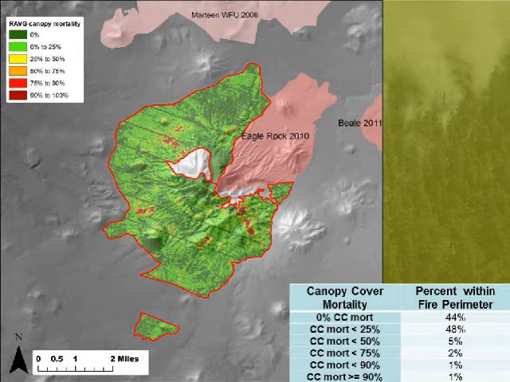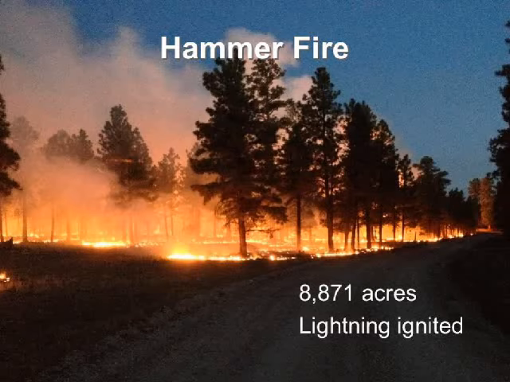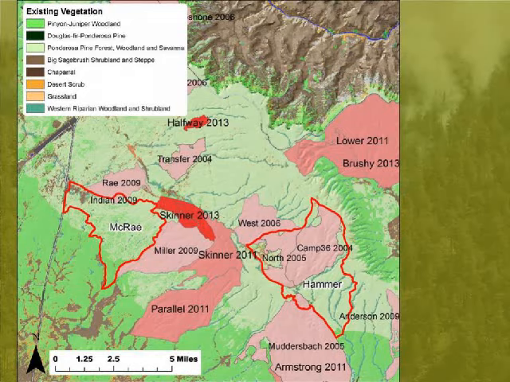The Hammer fire burned about 9,000 acres, and again was lightning ignited. And you can see the Hammer was managed for a large portion of the operational periods with the McRae as part of the McRae complex. And it was in a matrix of past burn perimeters. You can see some recent ones such as the Skinner and the Hathaway, the Bushy fire from 2013 as well, but then also older fires such as the North and the Camp 36 or the West, where the Hammer burned that same area again.